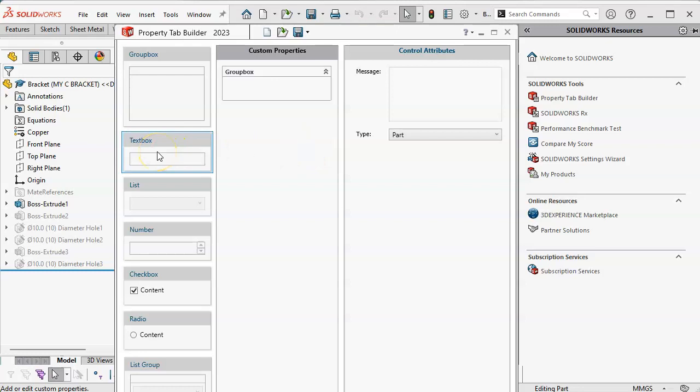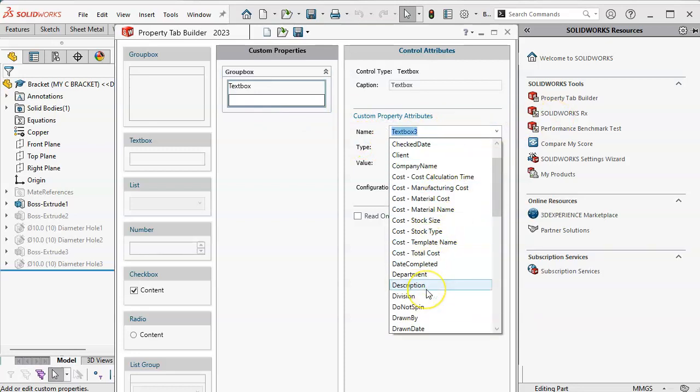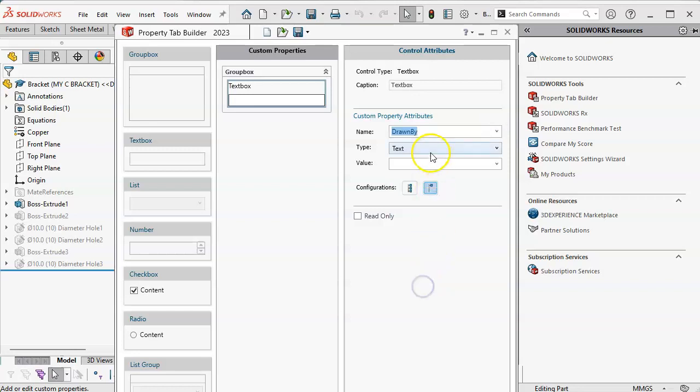So maybe in the drawing template, I might add a drawn by or created date or something like that and just let it live there. But for our part, we created a drawn by. And if I do the pull down, I should be able to find that. And this is going to be text.